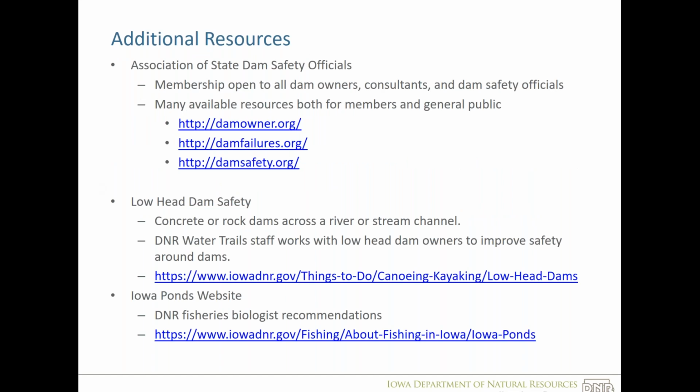Some additional resources, and I've mentioned some of these throughout the talk, but wanted to point them out specifically. One of the great resources for dam owners and operators is the Association of State Dam Safety Officials, a nonprofit association that's really geared toward dam safety across the country. It's not just regulators, it's got a huge membership of dam owners and consultants, and I encourage you to check out membership of that. It's not very expensive. But even if you're not a member, they provide a lot of good resources. And these are 3 websites that are all part of that association. One they've set up is called damowner.org that provides a lot of resources, and they're posting more and more videos as well that are useful, and documents and resources and those sorts of things.